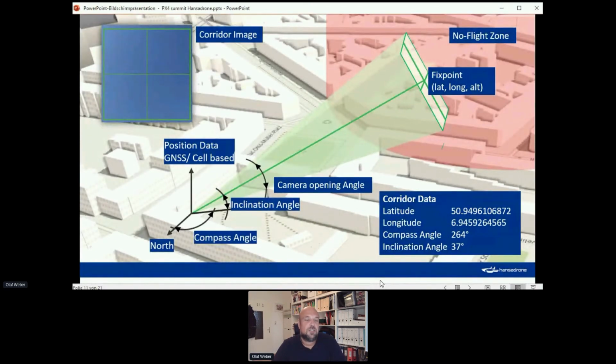And this corridor is defined by the GPS position, as mentioned before, by the inclination angle, by the compass angle, and of course by the camera opening angle. And also we have the corridor image that we just took to validate this corridor is free. Now this corridor is like a 3D object that can be used for further validation.